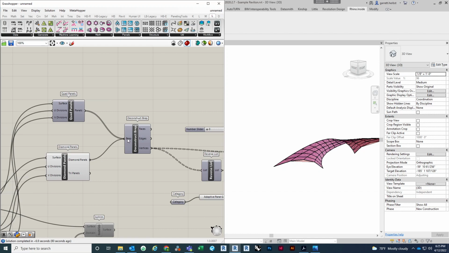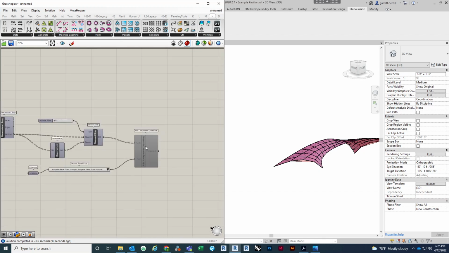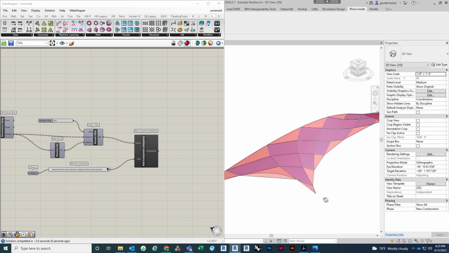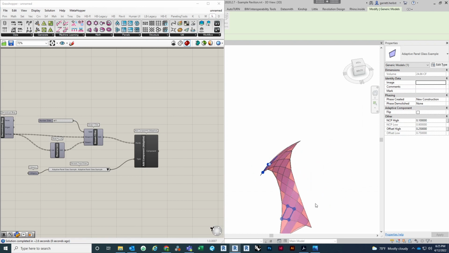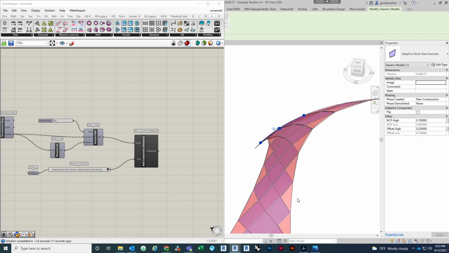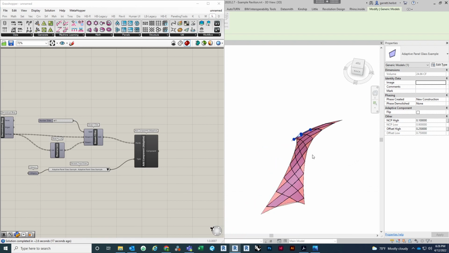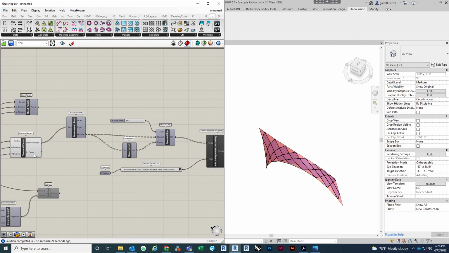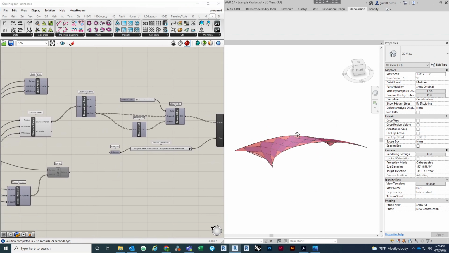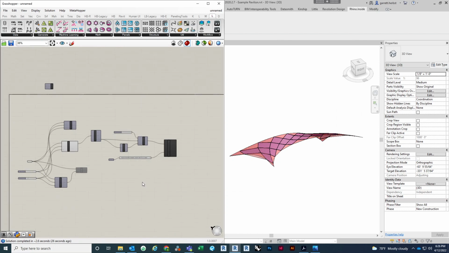So if you plug this guy in and then rerun it, you can see it fills in all of the 4 sided diamond panels and leaves those three sided edge panels alone, because then you have to plug the tri panels in for that. Let's see.